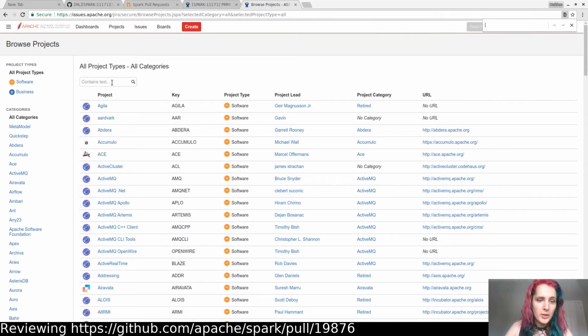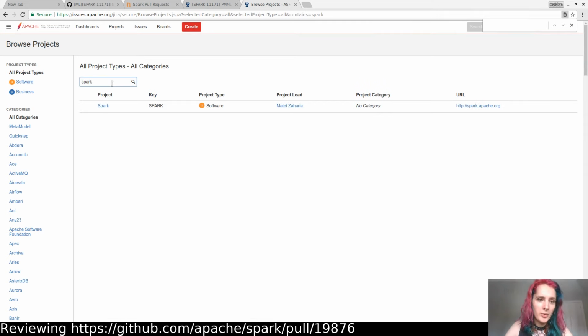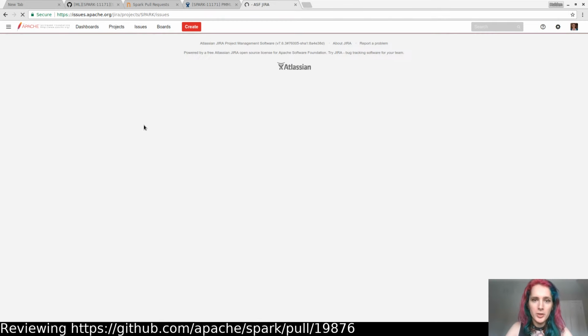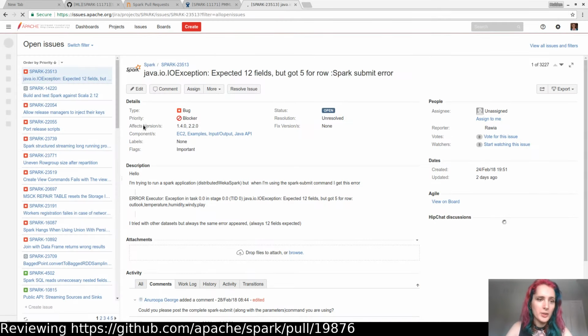And then I guess we can search because there's too many projects, and we can see that here's the Spark project. We can click through, and it will hopefully soon load. And there we can see a bunch of different things which we can do to contribute in the Spark project. While we're waiting for the Spark project Jira to load, actually, okay, it looks like it finally loaded.